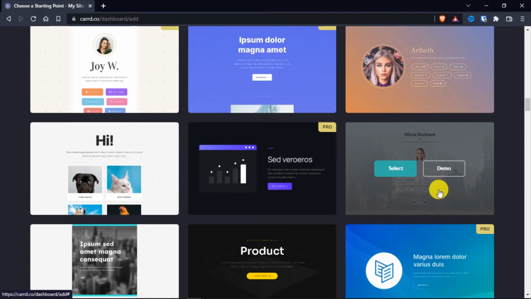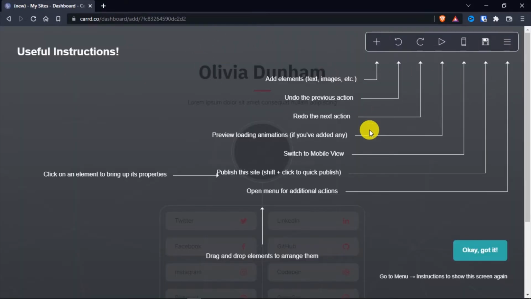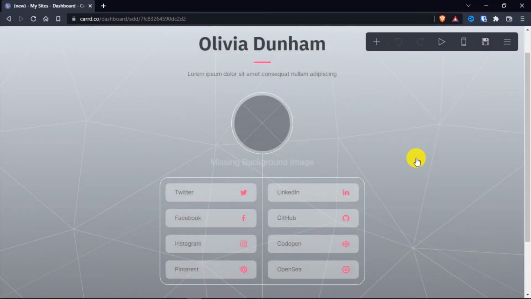Alright, I think this one looks good. So I'm going to use this one for this tutorial. And yeah, you guys can follow along and maybe use any template you find interesting. So just click select. And you're going to get all these instructions on how you can customize. I've already seen them, so I'm just going to click this, where you can go through them and understand how they work.